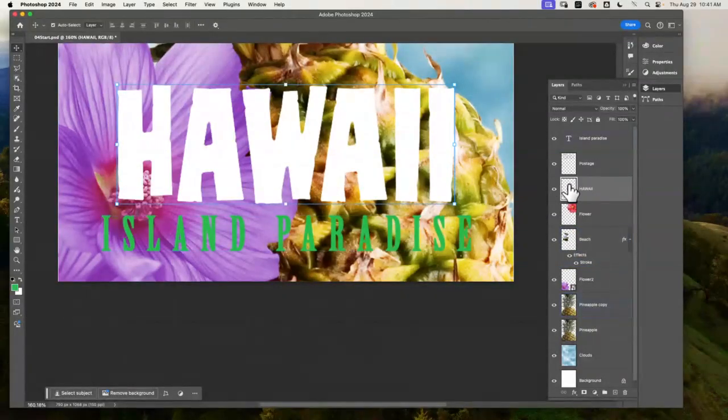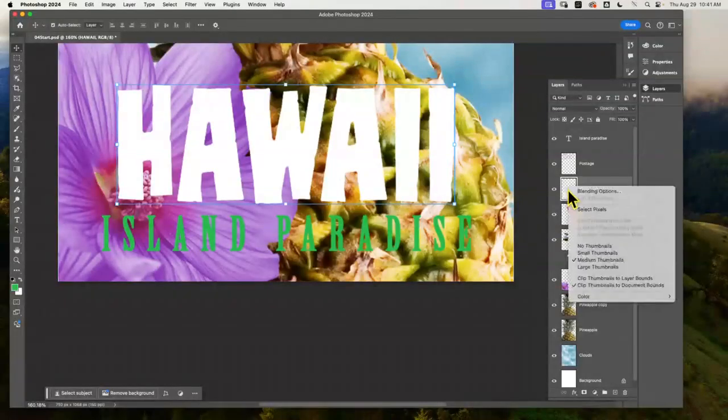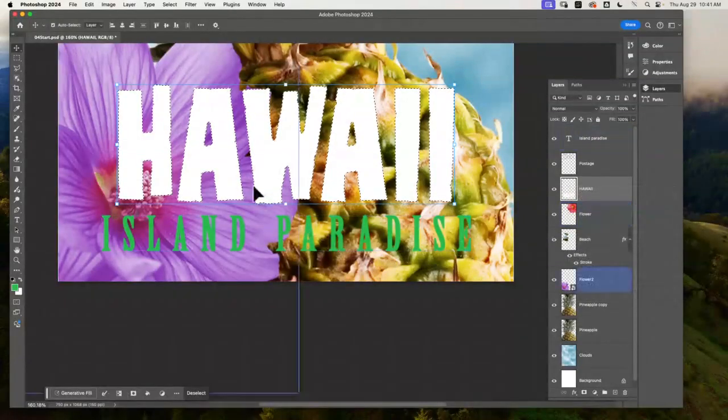I'm going to right click on the image, not the panel, the image here, the thumbnail. I'm going to right click on it and hit select pixels and then look at my Hawaii. Marching ants appear. Isn't that great? So that's an easy way, if something's already cut out, to almost cut it out again.